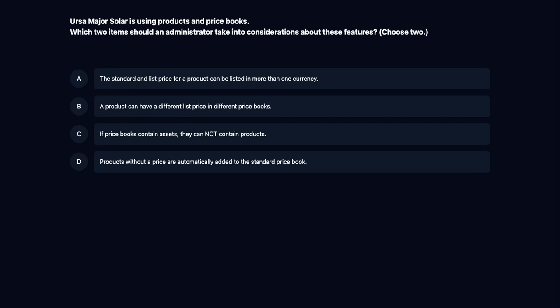Ursa Major Solar is using products and price books. Which two items should an administrator take into consideration about these features? Choose 2. A. The standard and list price for a product can be listed in more than one currency. B. A product can have a different list price in different price books. C. If price books contain assets, they can not contain products. D. Products without a price are automatically added to the standard price book.